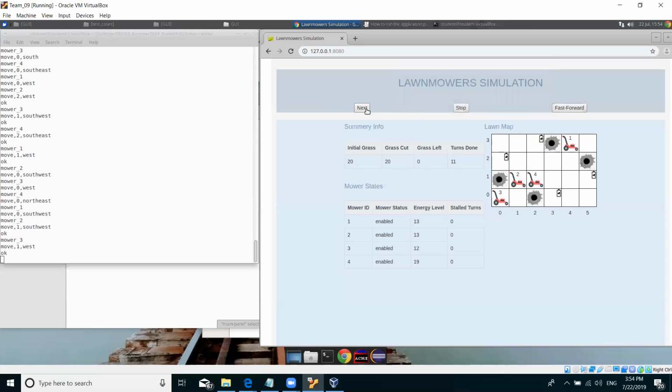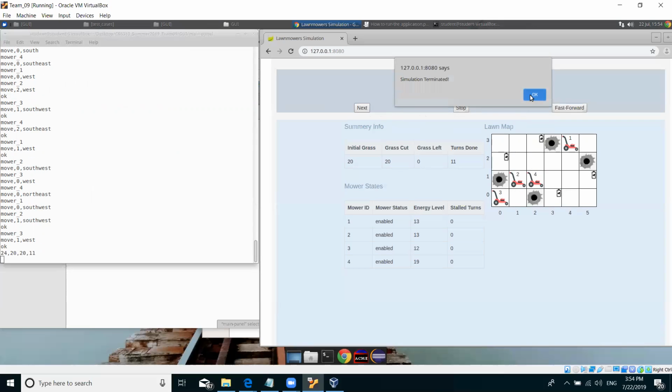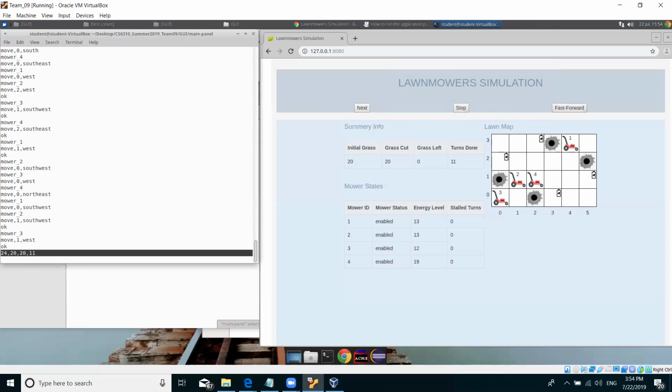Okay, the last grass square has been cut, and this is the last Next. And you see the simulation is terminated, and the final report has been output in the terminal. As you can see, there are 24 total squares on the map, and 20 grass squares, and all of them have been cut, and the total number of turns is 11.